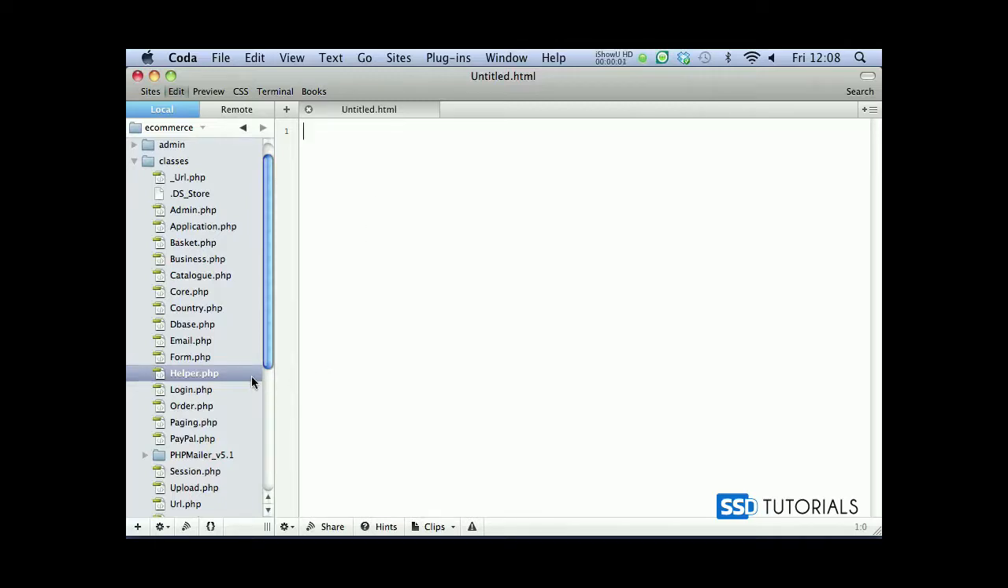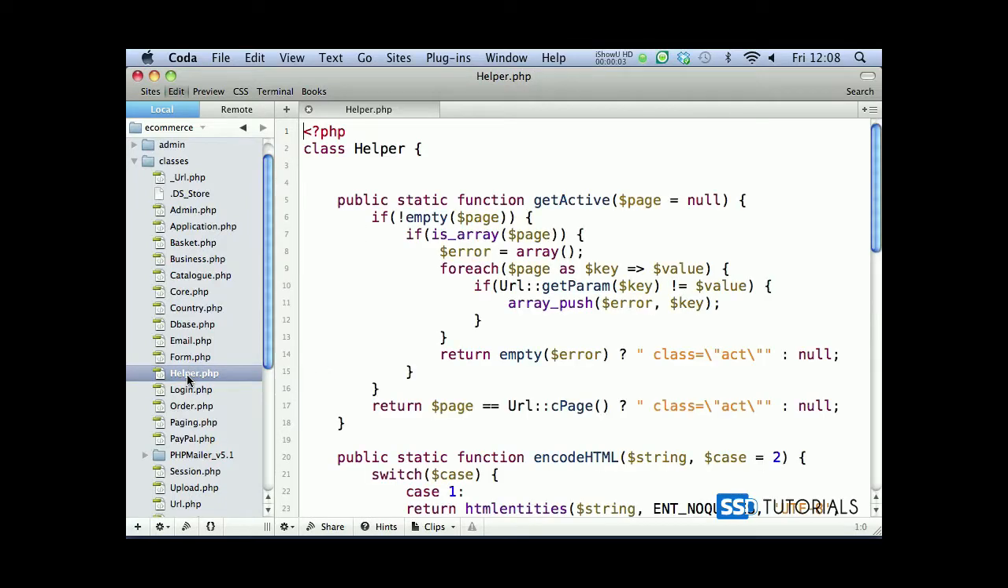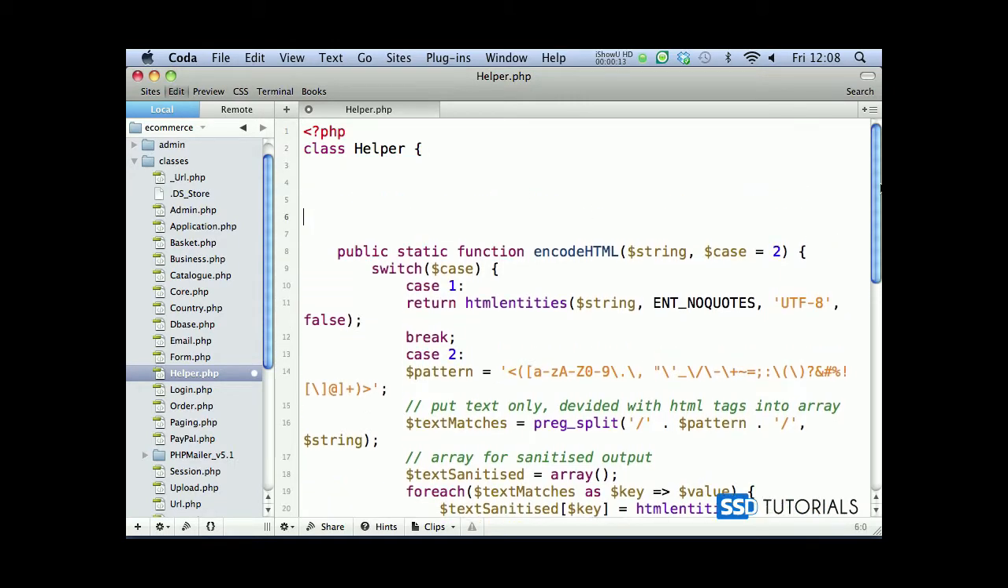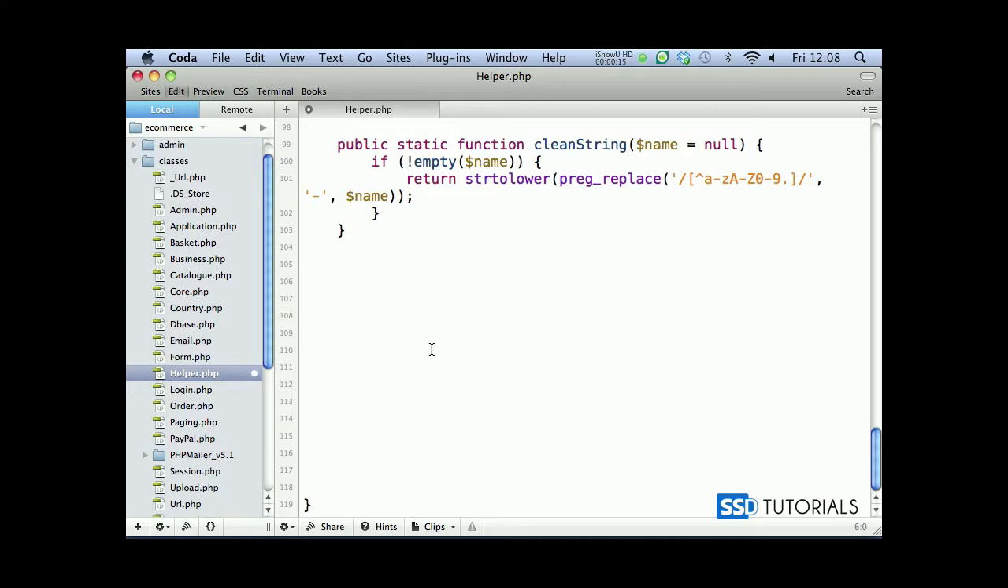Now we're going to start working on our helper class. So open the helper.php file, which is located inside of the classes folder. First thing we're going to do is remove this getActive method completely, because we're no longer using this. And now if we scroll right to the bottom, after cleanString, we're going to create a new method.